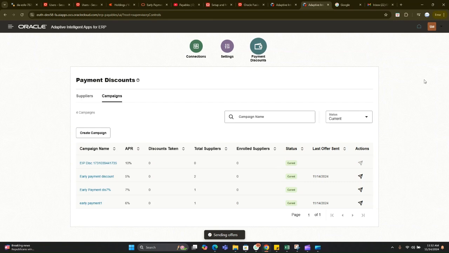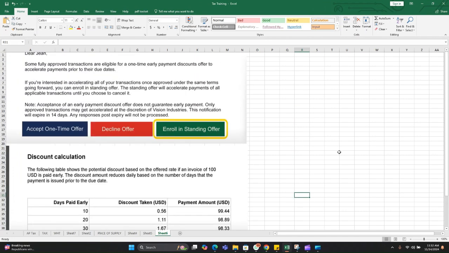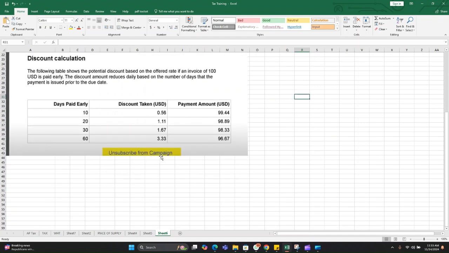In that email ID, you will get the email body. In the email body, you will get several options. Let me show you the sample email body here. In this sample email, you will get these options for the suppliers. Either you can read the campaign, read the offer, and either accept a one-time offer, decline the offer, or enroll in a standing offer, or you can unsubscribe from the campaign so that you will not get further mail from the business.